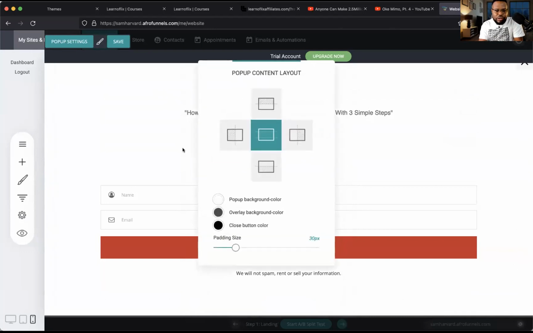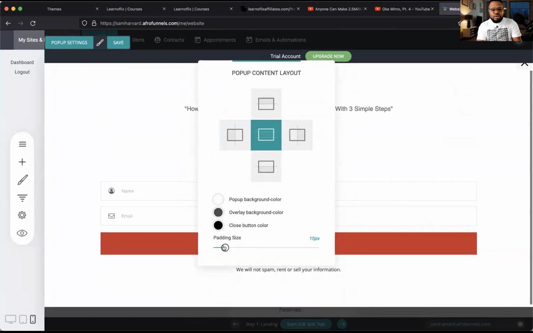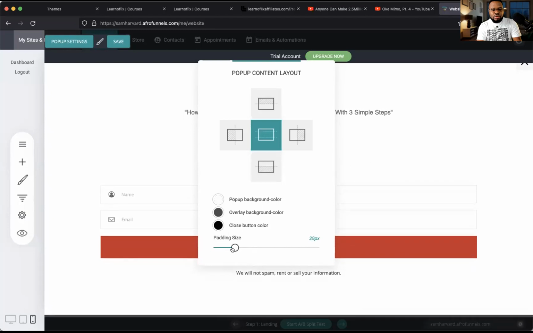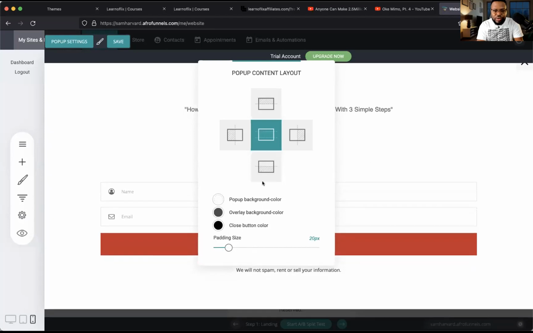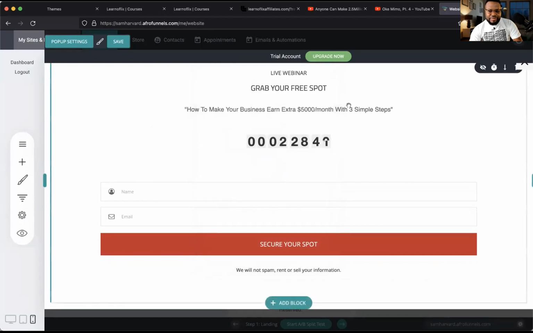But we have something here. So this one will say overlay padding size. Finally. No, this is not. I don't know why this one is so big. Okay, it's centralized.